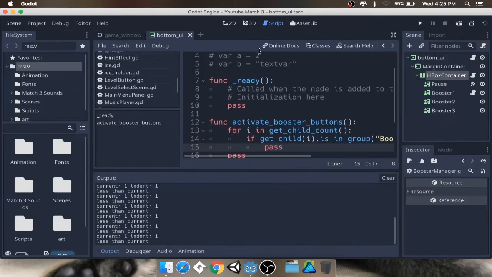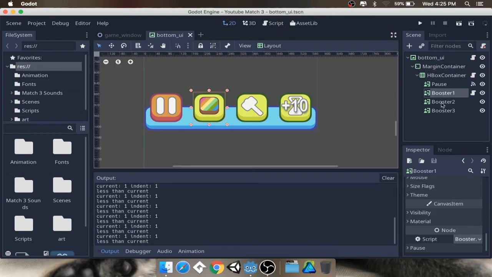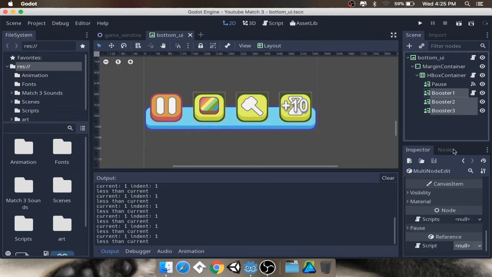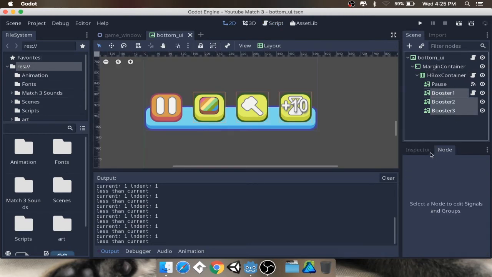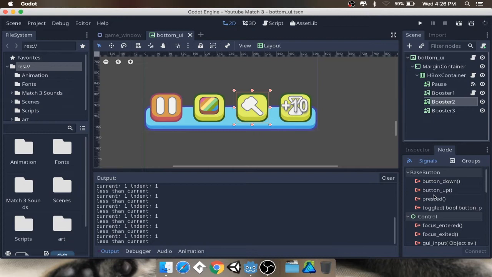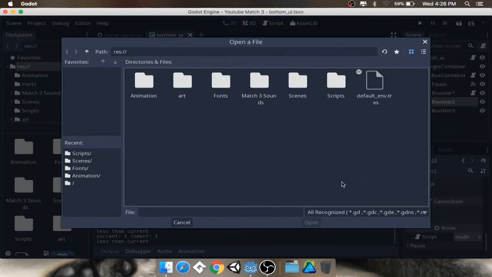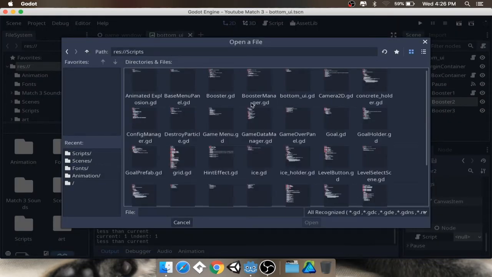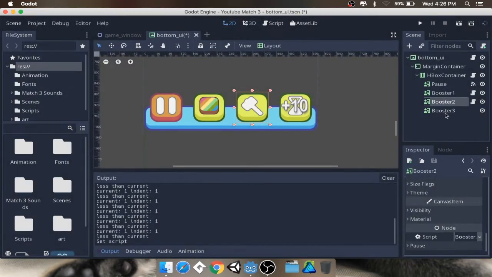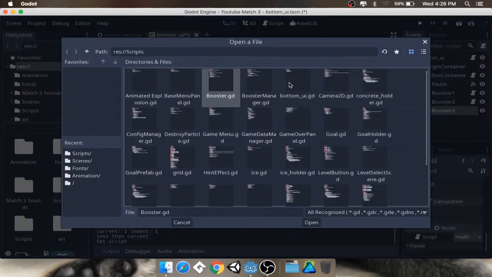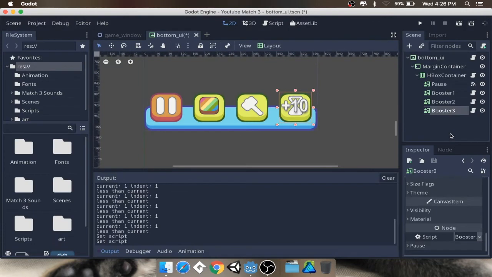So before I go any further, I'm going to go back and I want to choose all of my booster buttons here. Go to the node property. Oh, I can only do one at a time. And I didn't give them all the script, so let's do that first. So booster 2 is going to get a script that's loaded instead of new. It's going to get the booster script. Booster 3 is going to get a script that's loaded, and that's going to be the booster script.